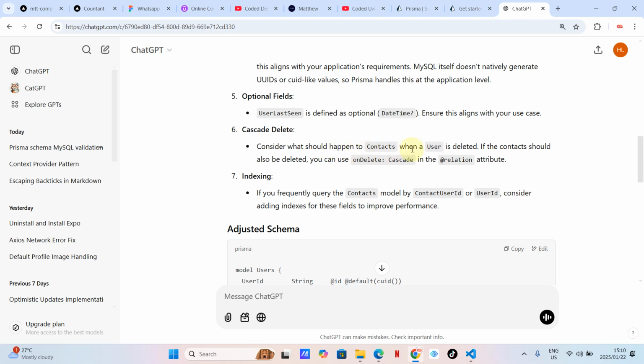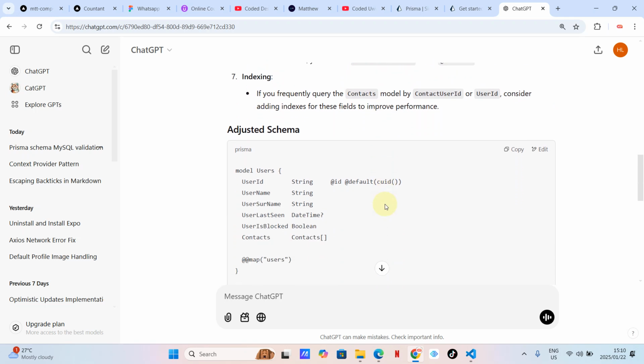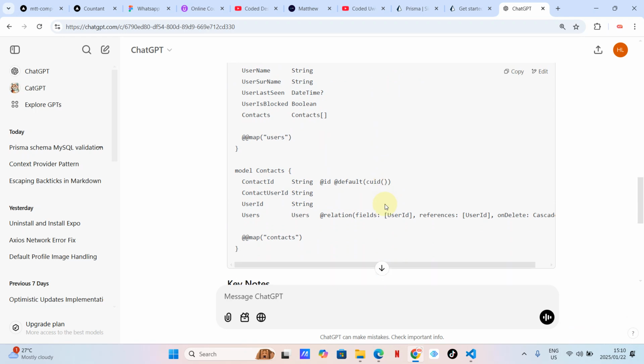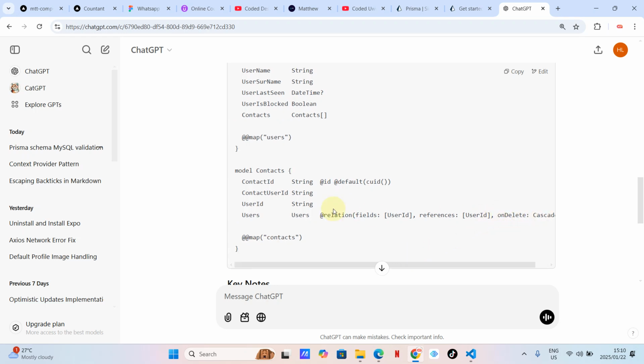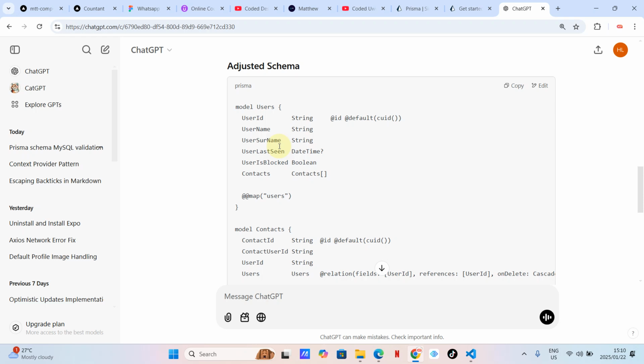When the user is deleted, if the contact should also be deleted, you can use on delete cascade in the relation attribute. Indexing, I don't think that's necessary. So what we can do is just add on delete cascade here in contacts. I think this didn't change much.